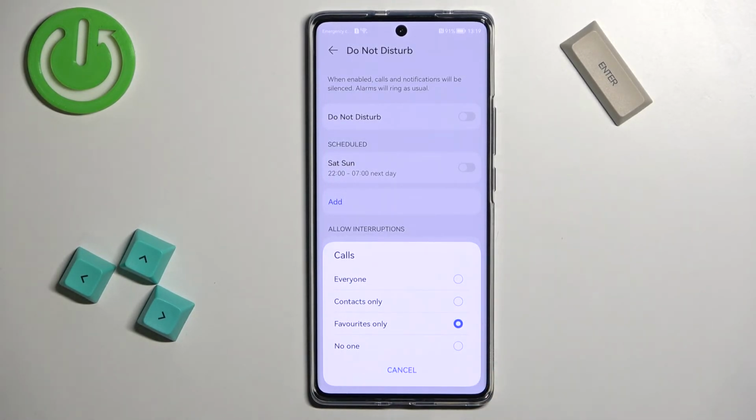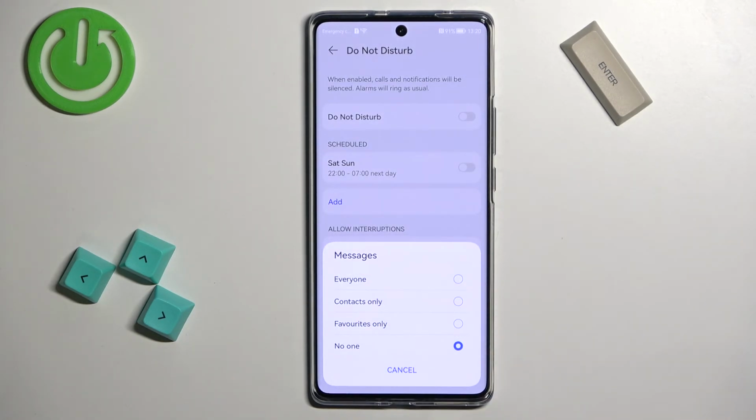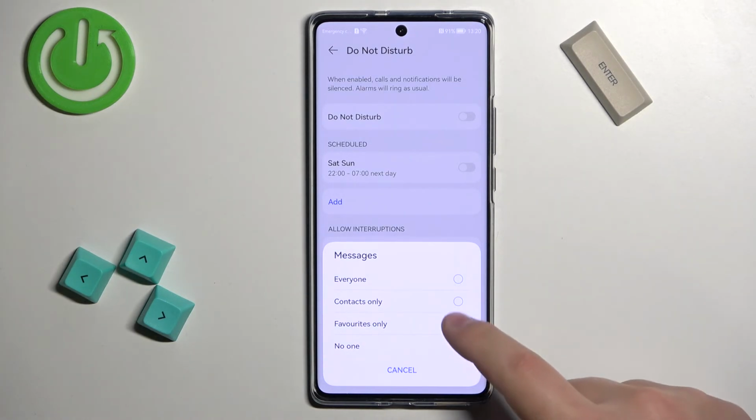And next we have the contacts only, so only people from your contacts list will be able to ignore the Do Not Disturb mode, or will be able to pass through it rather. Next we have the favorites only, and then no one. Select the option you like. And next we have messages, and it's the same for the messages. You can select everyone, contacts only, favorites only, or no one.